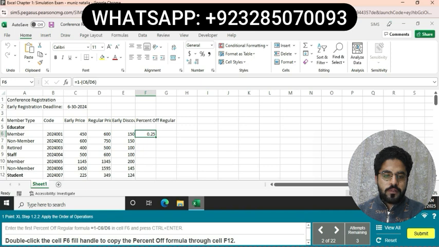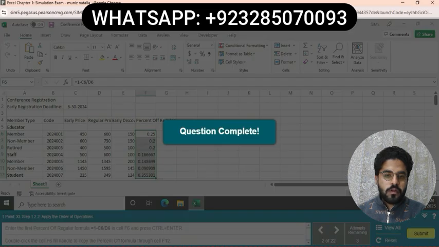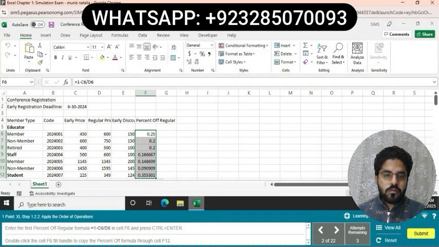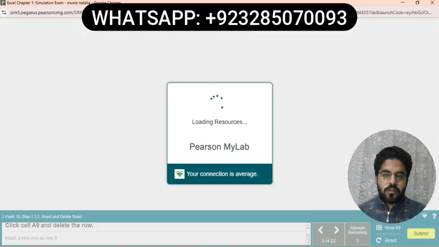Double click the cell F6 fill handle to copy the percent of formula through cell F12. Then simply drag down to the end of the column. Question is now completed. Now move to the next question.